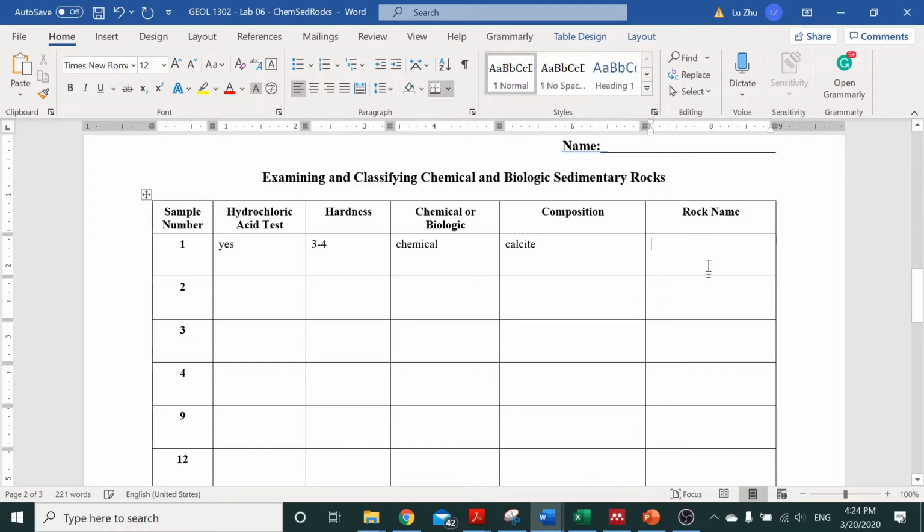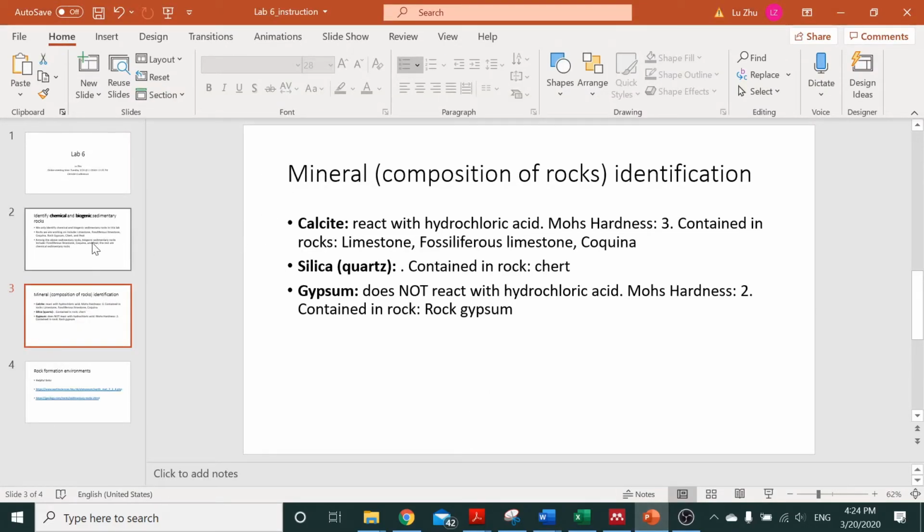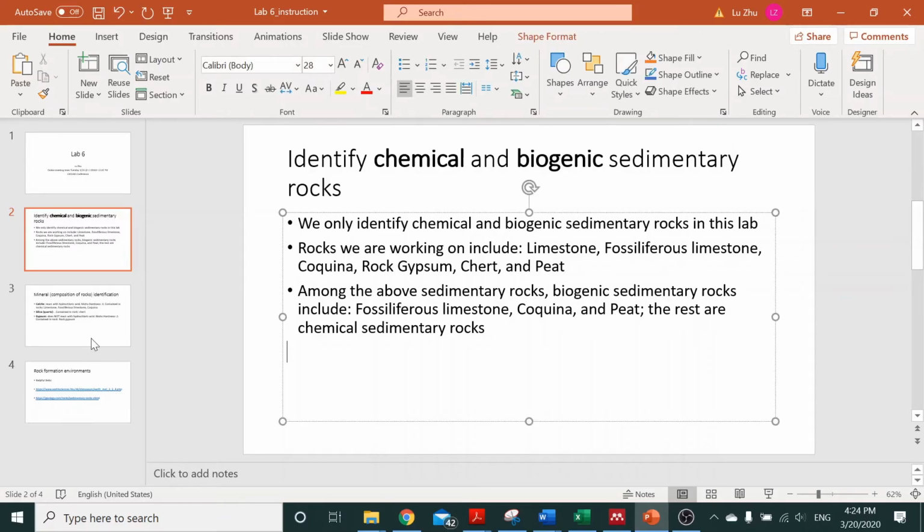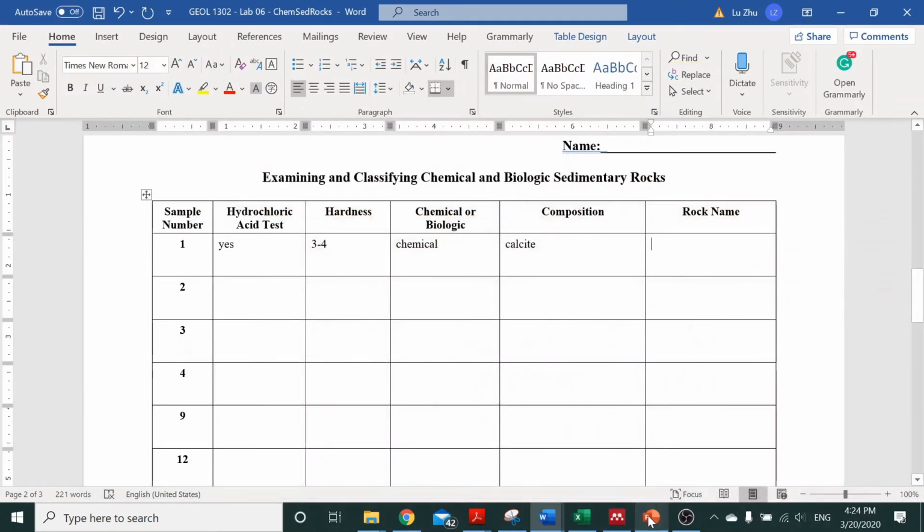Then the rock names. So to identify this rock, based on the mineral composition I gave you, and the chemical and biological rock list over here, you will be able to identify the rocks. In this case, this is a limestone.